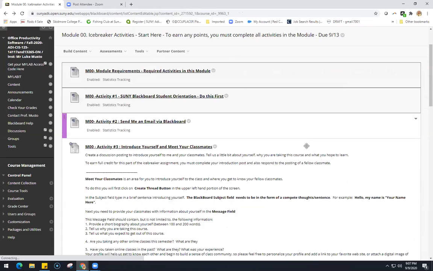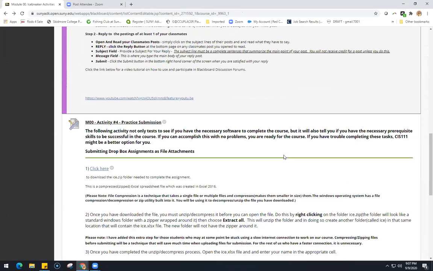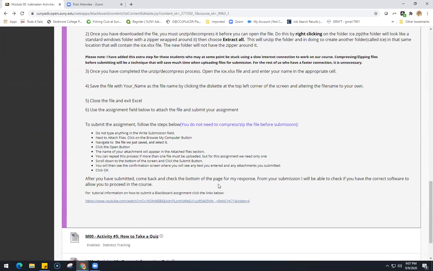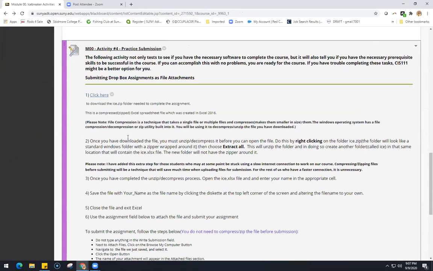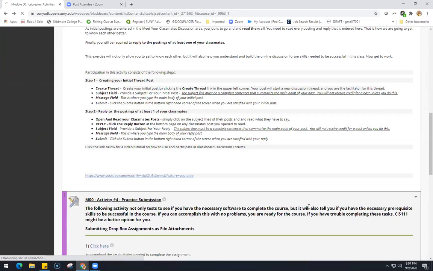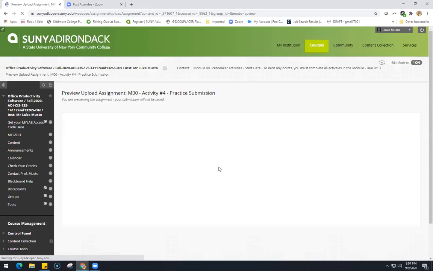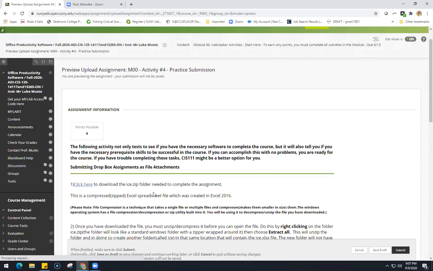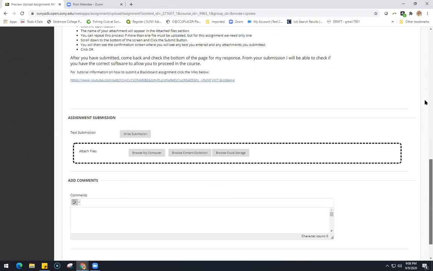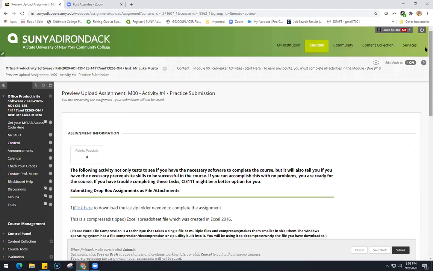In assignments that have drop boxes, if you want to take a look down at activity 4, this practice submission, this actually has a Dropbox where you're going to submit a file to me. You can't see that unless you actually click on the header. And once you go in, you can actually see the submission area. And this is true for all the assignments. Since this is an online office productivity course, you're going to be submitting all your assignments to me, and that's what I'm going to be grading as files.